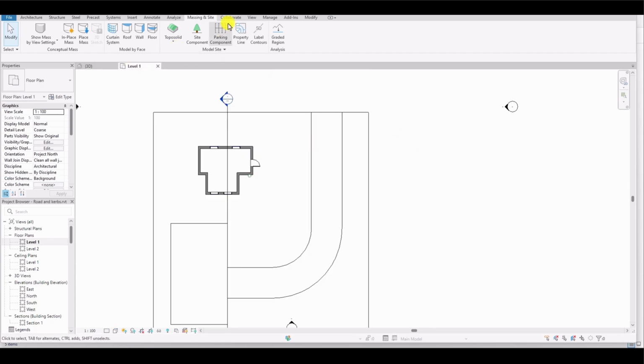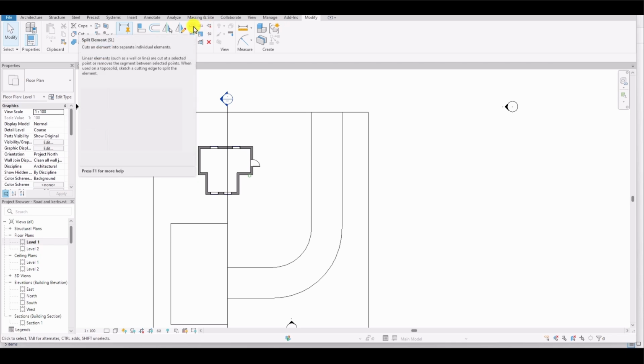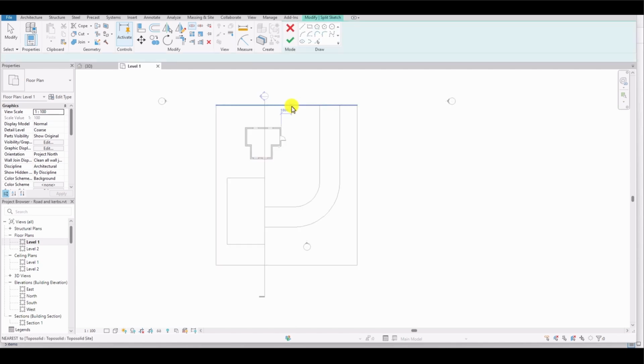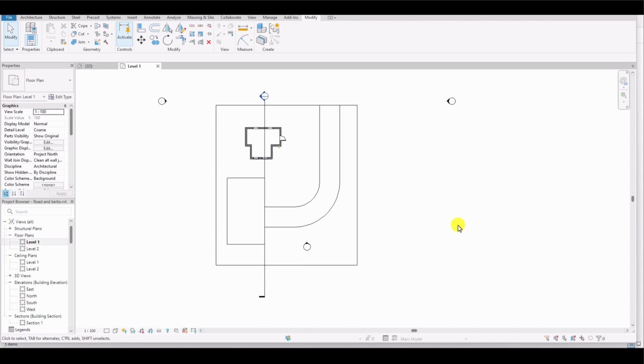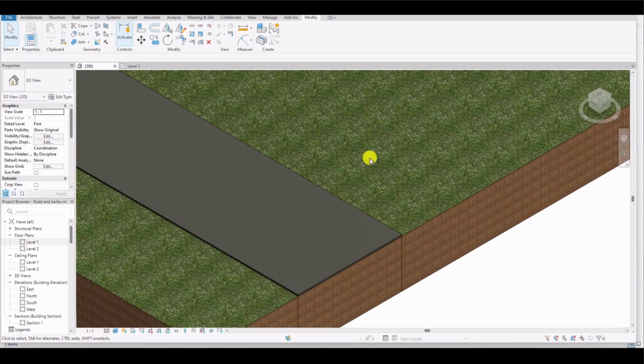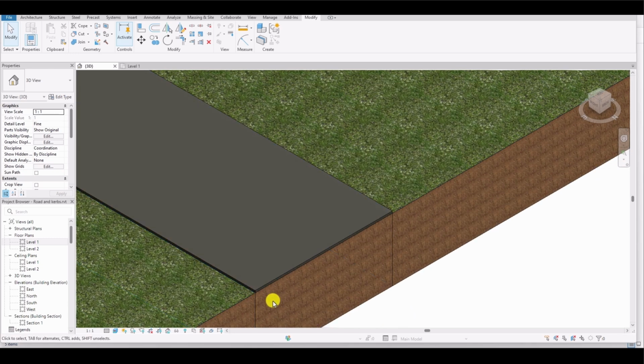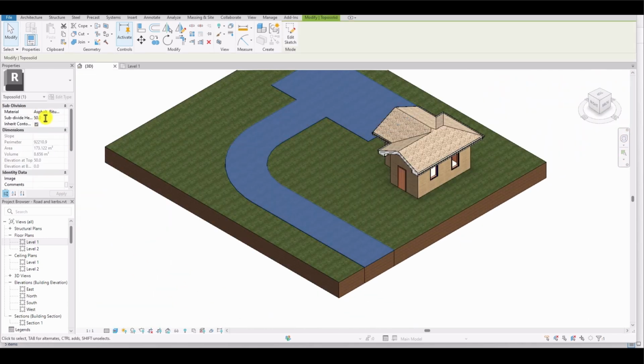To do this, I'll go back to Level 1, navigate to the Modify menu, and select the Split Element option. Next, I'll select the Toposolid and use the Pick Lines option to select the road perimeter lines. Once the road perimeter lines are selected, I'll click OK. In the pop-up menu, I'll choose Delete Instances. Returning to the 3D model, you can see that the road area has been successfully split from the rest of the Toposolid. I'll then select the asphalt bitumen and assign it a thickness of 5 centimeters.